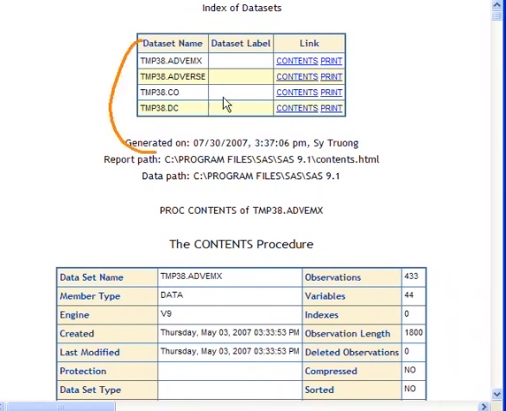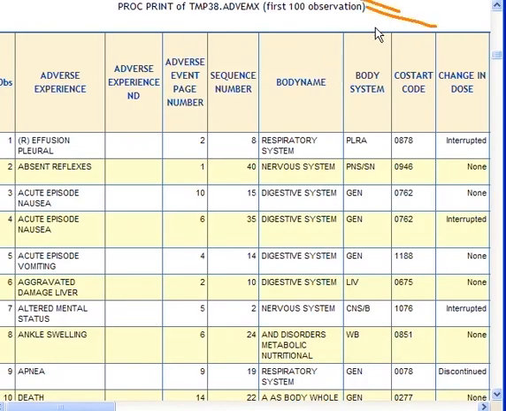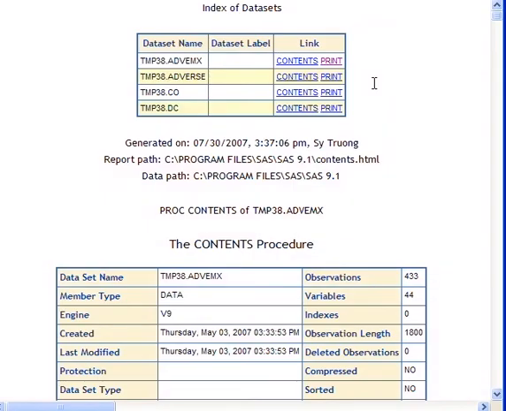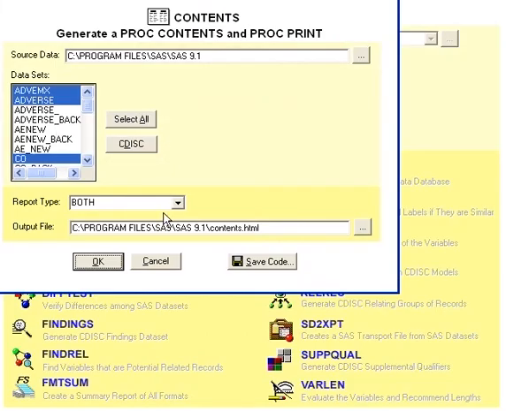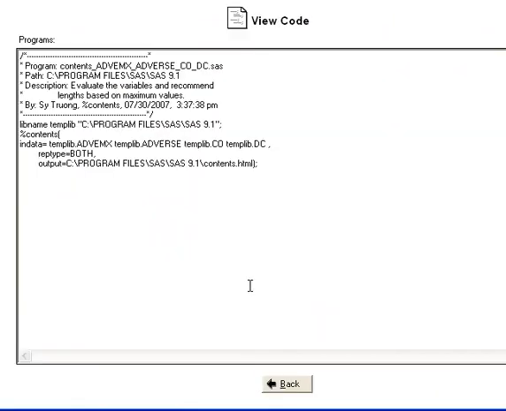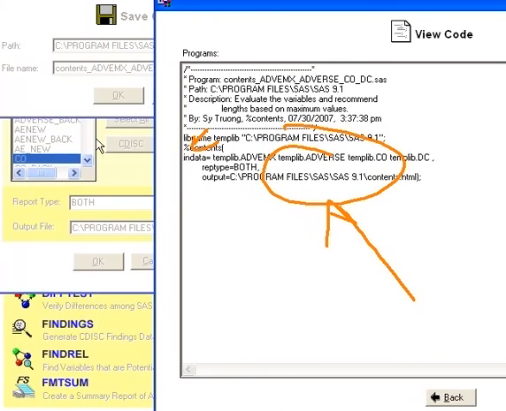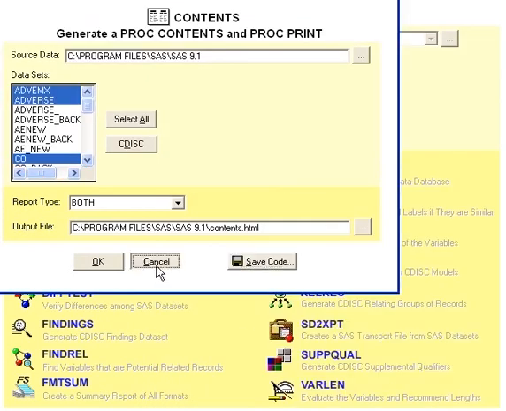Now in this case, it shows you the index of all the data sets you've selected along with a link to the proc contents or a link to the actual proc print of the first 100 observations. So this is a good way of having an overview of your data, generating a proc print or proc contents. You can also generate this in the form of a macro call called contents, and the same information that you selected from your user interface here is expressed in a macro.